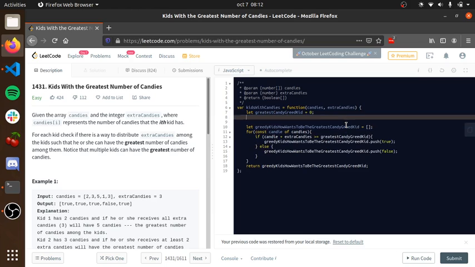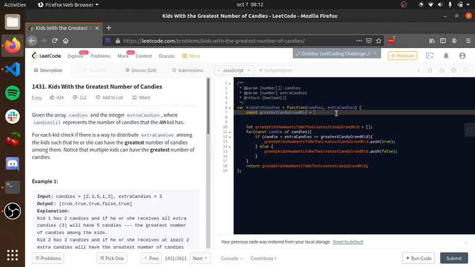Yeah, so this is const greatestCandyKid equals the max candy, the max number. So I'm going to do Math.max, and then I have to put the array with candies.